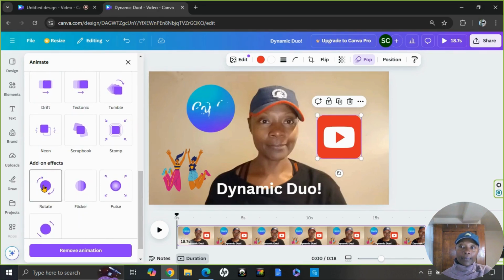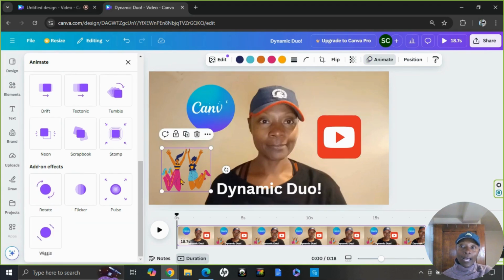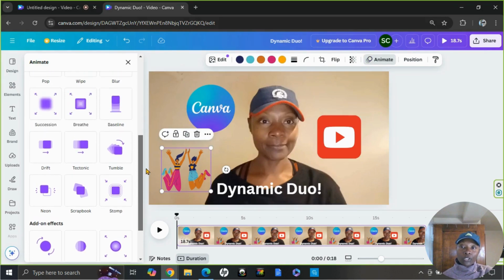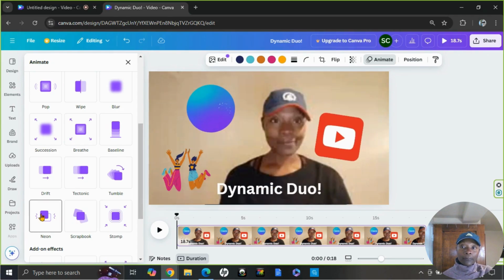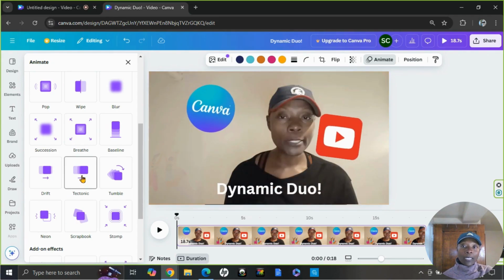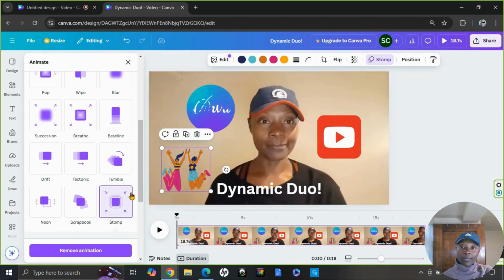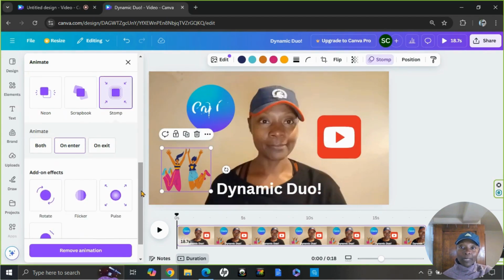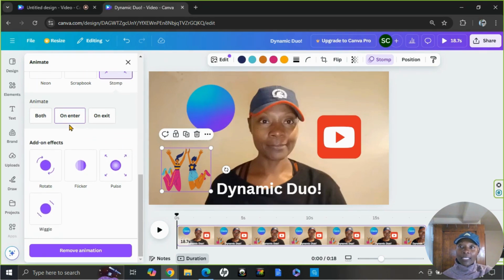And again, I like the rotate. Now these guys, we could choose something else for them just so you see what happens. There is stomp, scrapbook, neon, and you can play around with all of these. Tumble, I'm going to choose a stomp for these guys. They look like the type that would be stomping. Just fun. And on enter and rotate again.